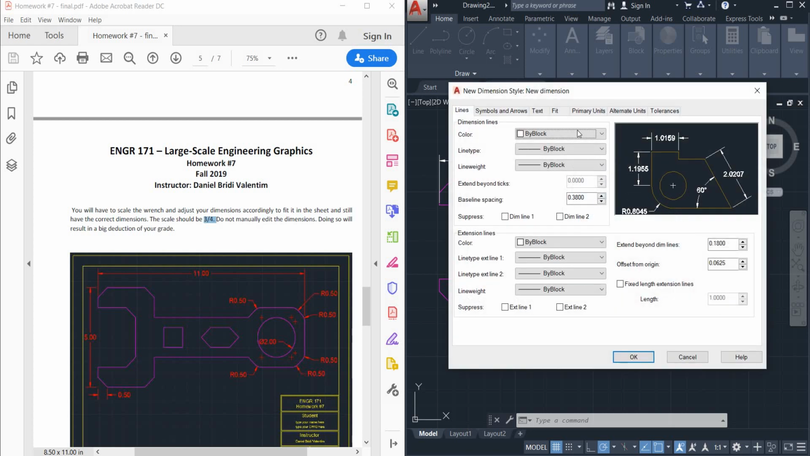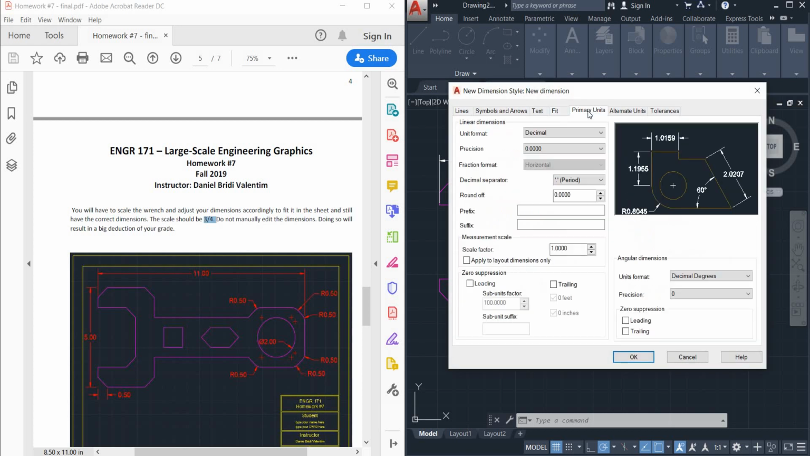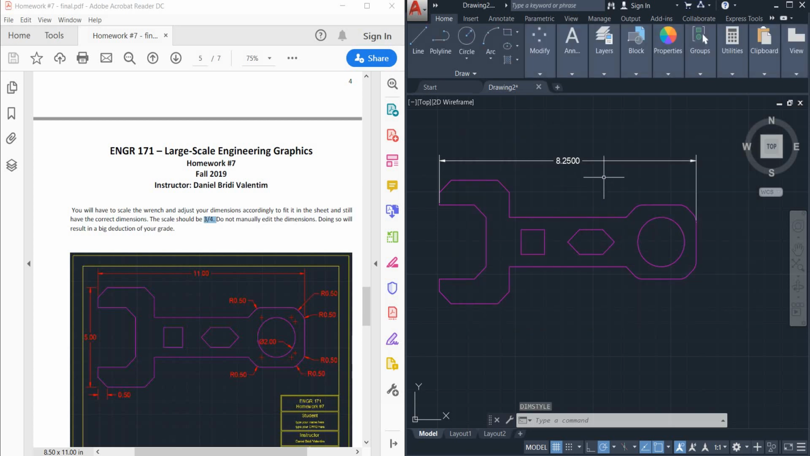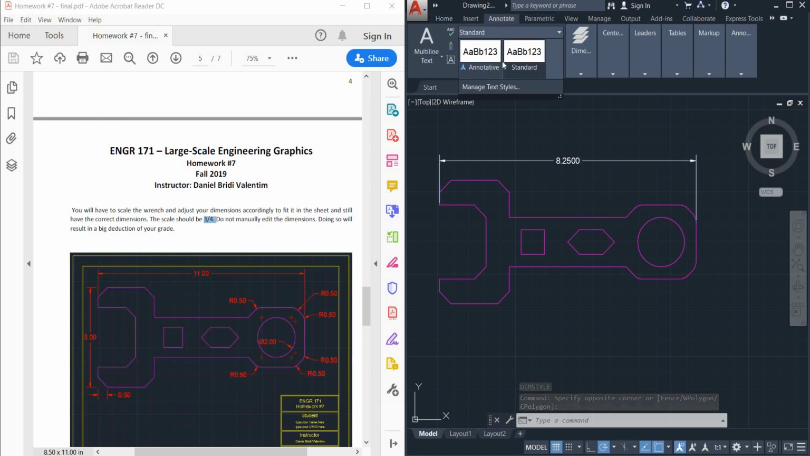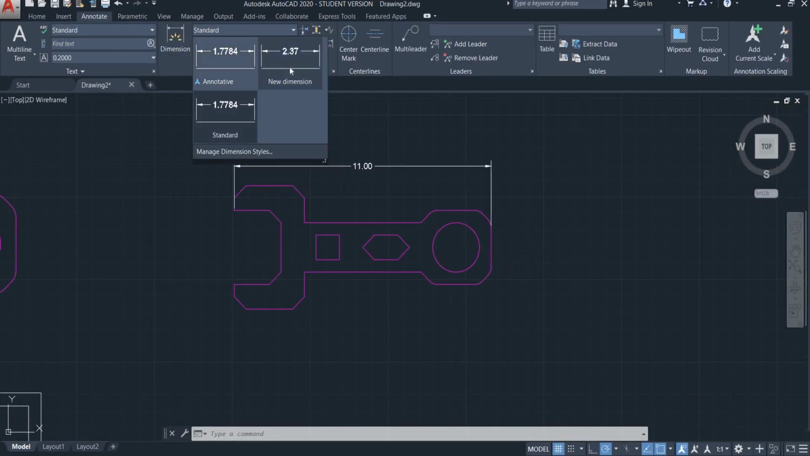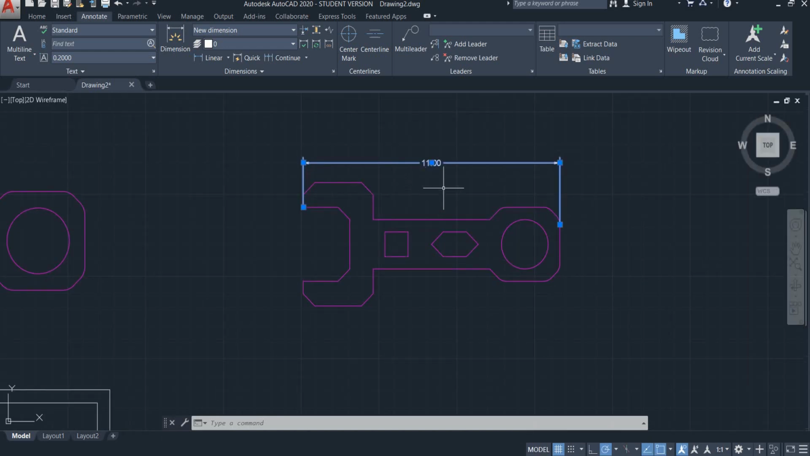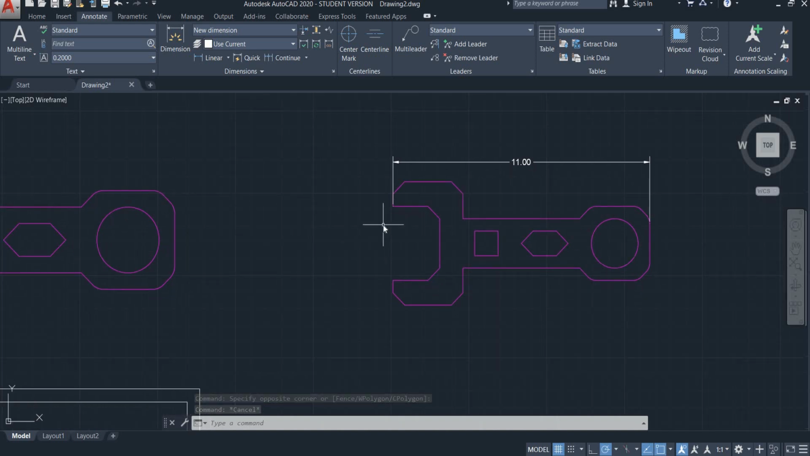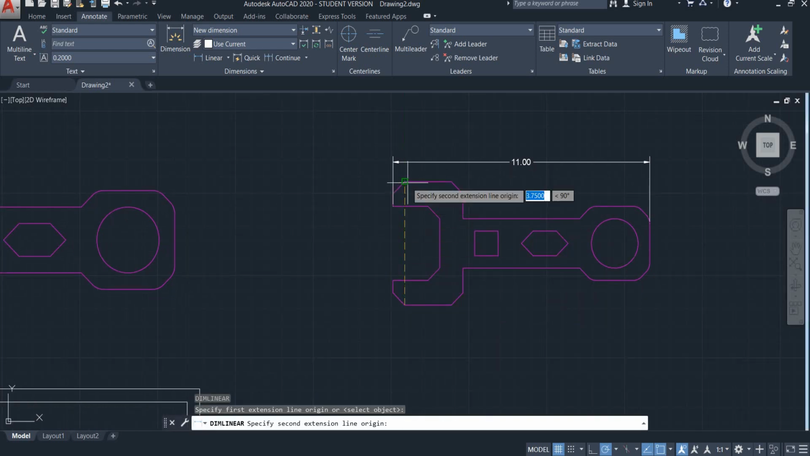continue. And now here is the trick. I need to go to the primary units tab and apply a scale factor of 4/3. Okay. Also, I don't need that many decimal places. I'll just do 2 decimal places. I'll hit OK and OK. So now if I select my dimension, go to the annotate tab and change it to the, let me maximize it, change it to the new dimension, you see that it changed back to 11 inches. Okay, and we can do that for the rest of our drawing.